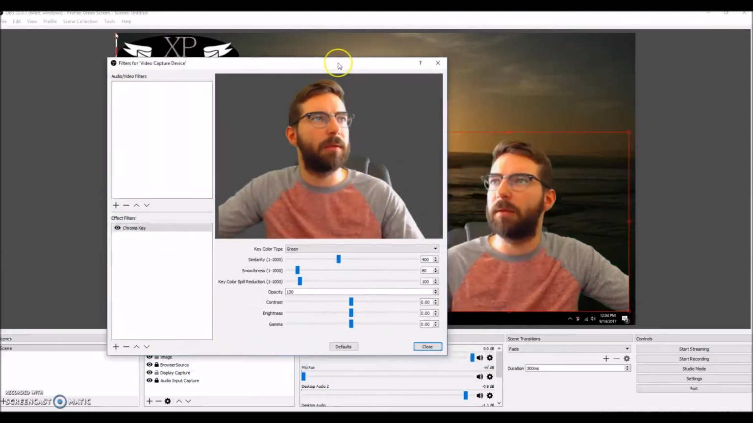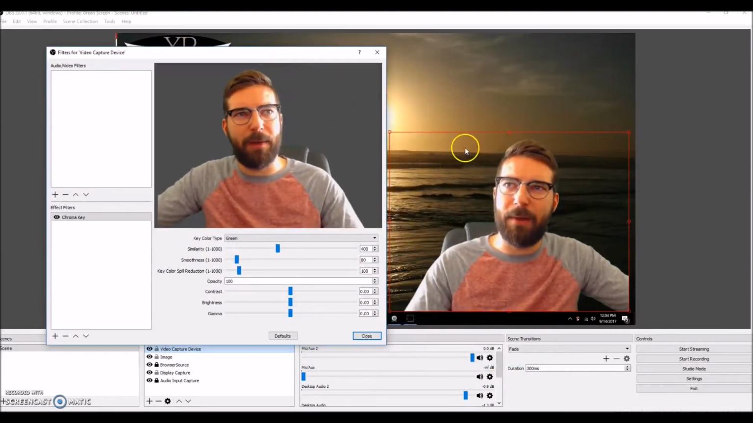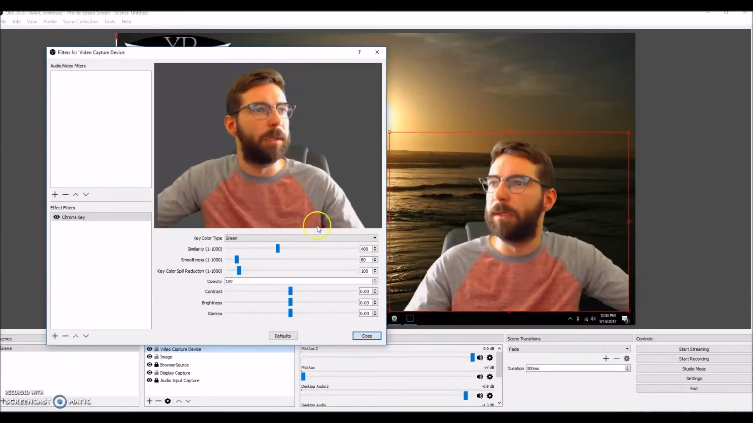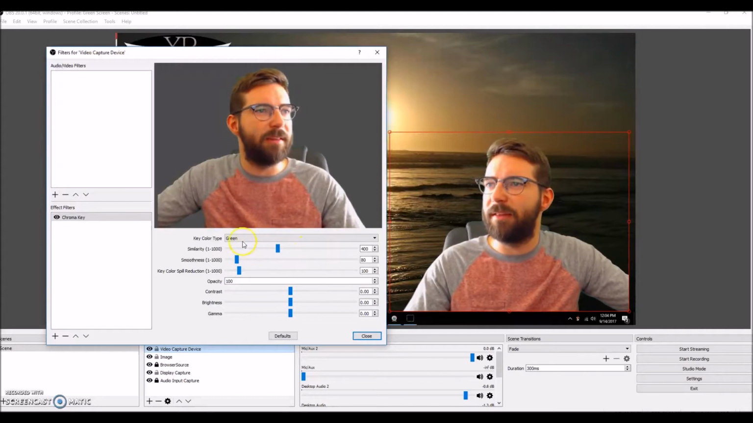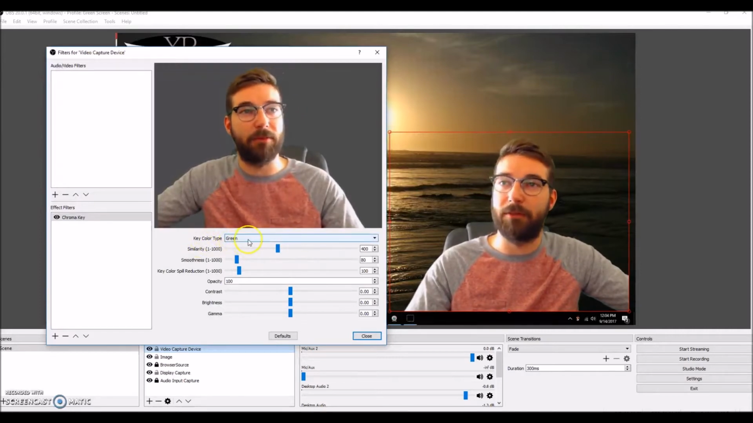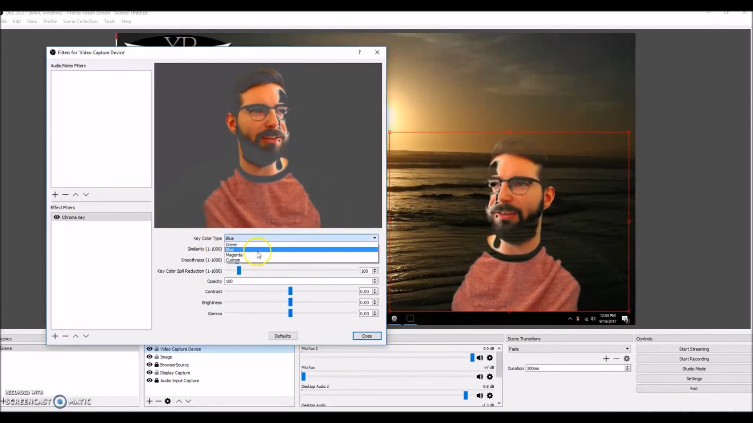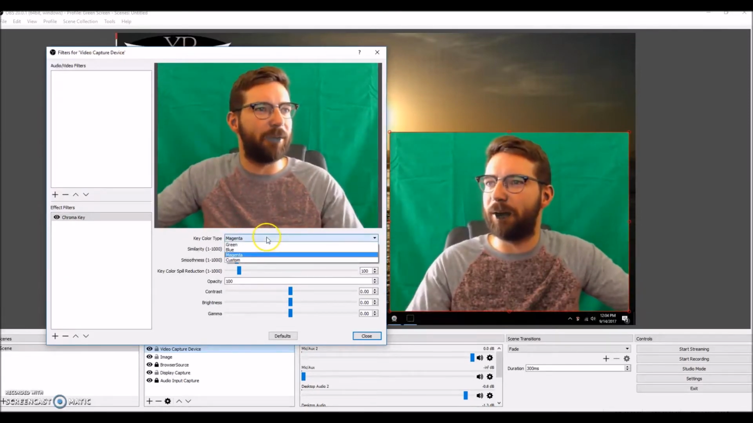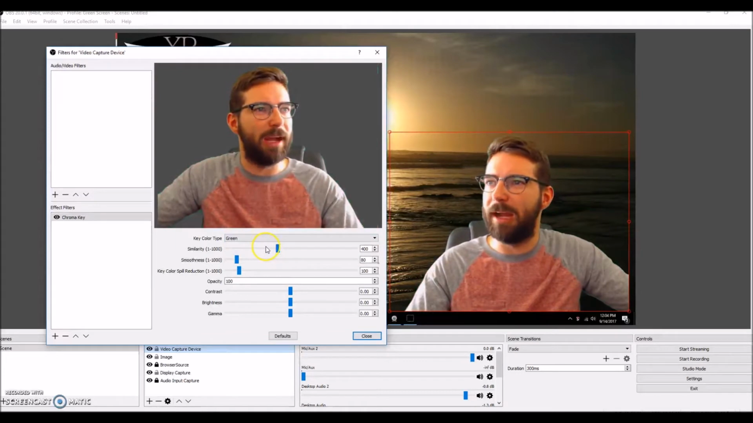Now under the effect filters, go ahead and hit the plus sign again, and go to chroma key. We'll click OK. Now you can see that behind me, the green screen has gone transparent. And that is because the key color type is green. So I can change this to blue, I can change this to magenta, and we're going to get different effects. But we're going to leave it on green because that's the color of the screen behind me.